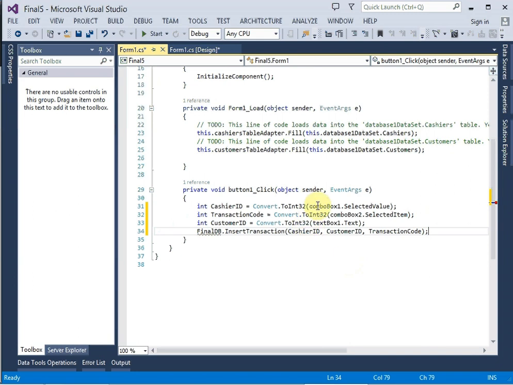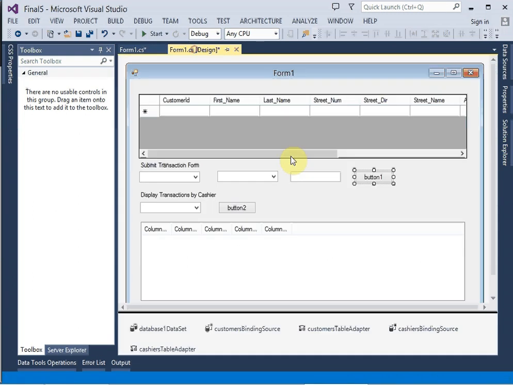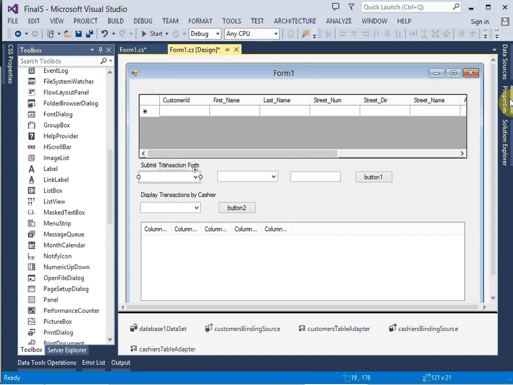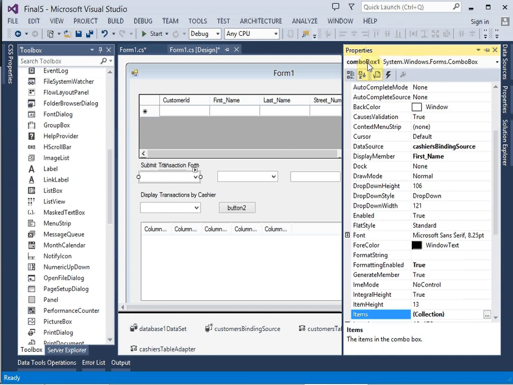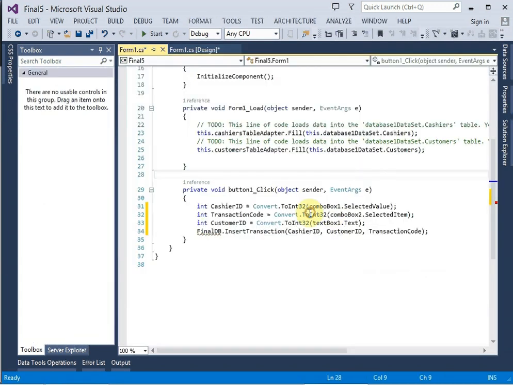And what we have here is we are determining the selected value for the first combo box, which is this one, combo box 1, and we are selecting the item from the second combo box, which is the transaction. We're converting both of these to integers and assigning them into these variables.